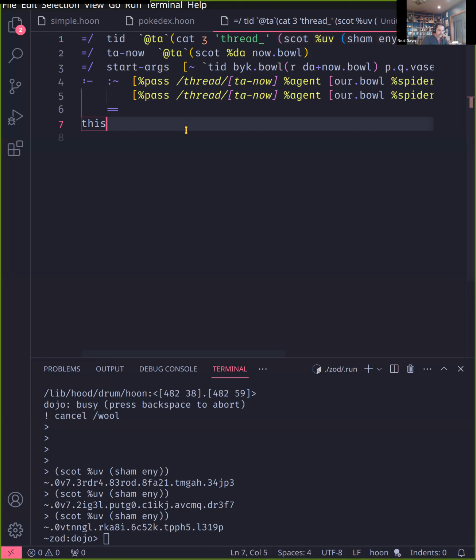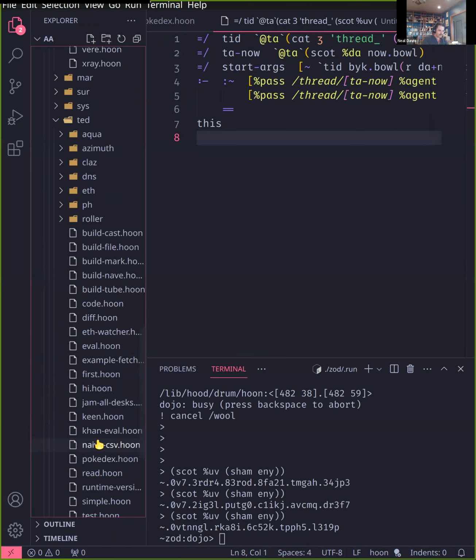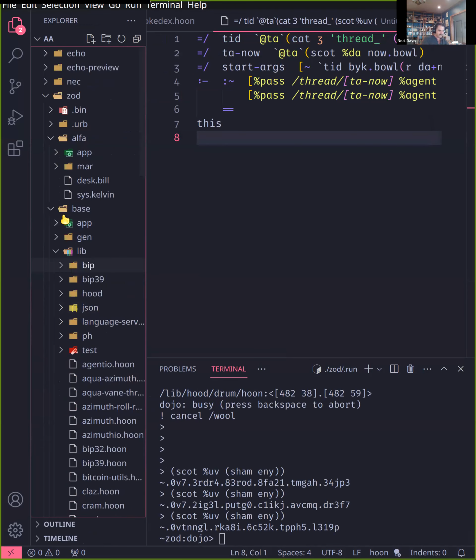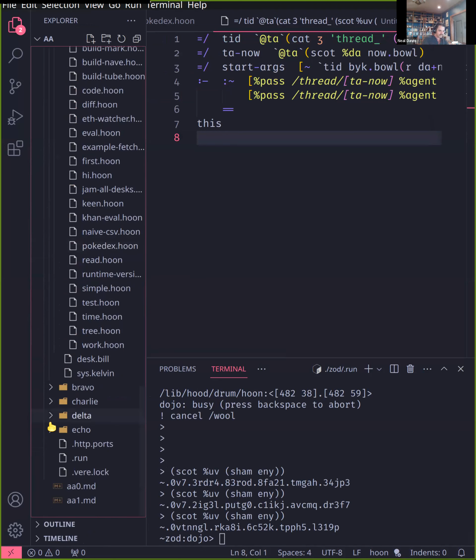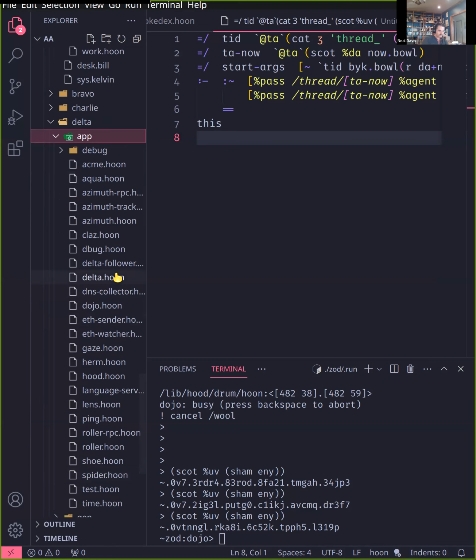When this returns, it's going to come back via the on-agent arm as a fact. So you receive things back, if we go back to Delta or whatever, you receive things in an on-agent arm, which we haven't really been doing a lot of. Let's take a look at Delta. Yeah, let's look at Delta app. There's Delta.